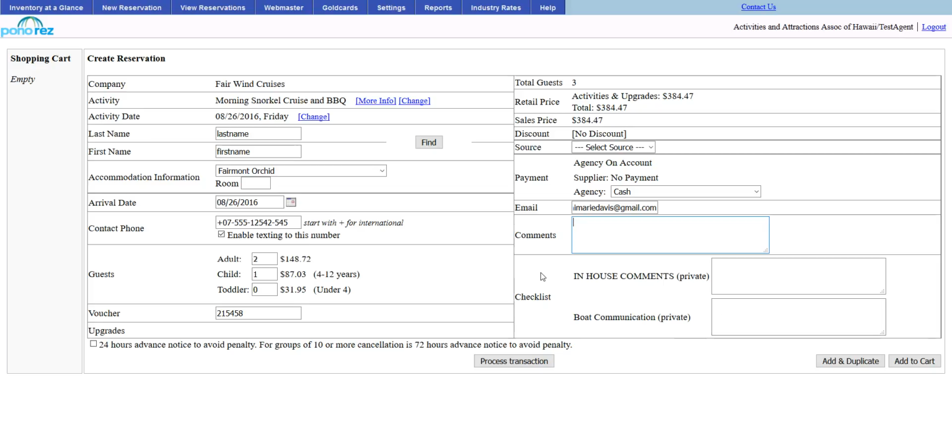This checklist item will change depending on the company that you're booking and the products that you're booking. Some of them may be required and some of them may not. Any required fields will have a red asterisk by them. You must check the cancellation policy, and you have a choice now of either processing this transaction and confirming the booking, or you may add and duplicate it and create another very similar booking for the same company, same product, same day, but in a separate ticket. Or you can add to the cart.